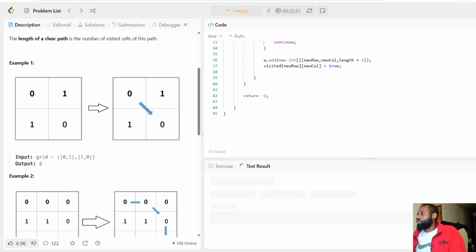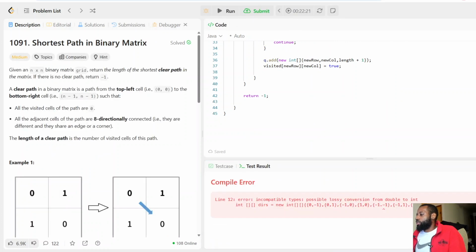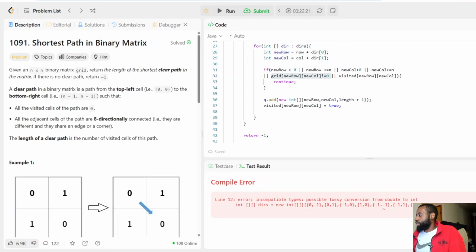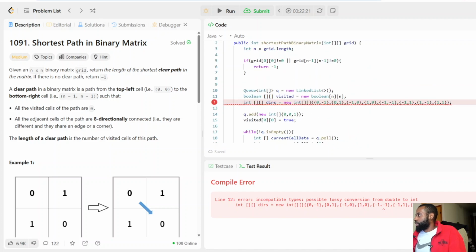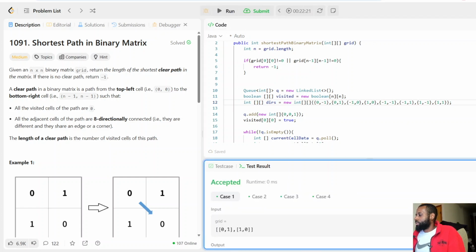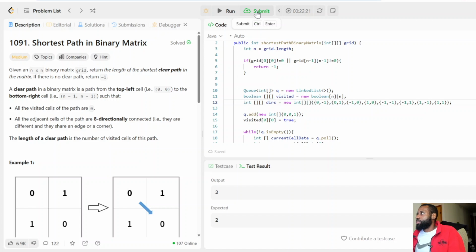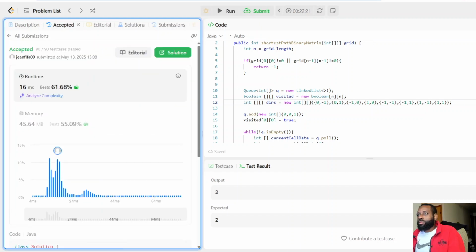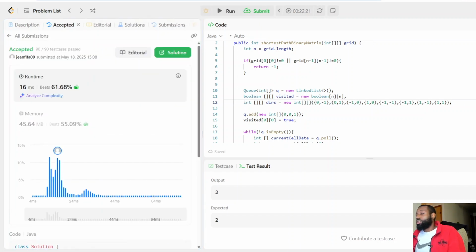So let's run code, see if we made any small errors. Of course we did. I put a dot. I meant to put a comma. Let's press run code. All right, looks like we have a small test case. Press submit. Awesome, guys. We were able to pass all the test cases.